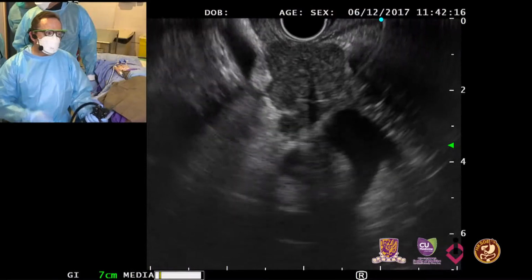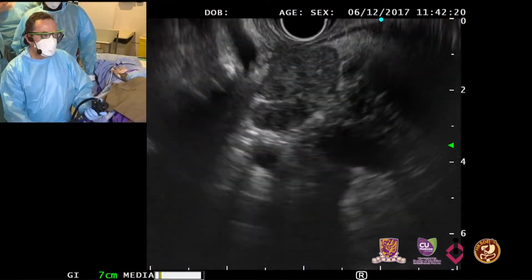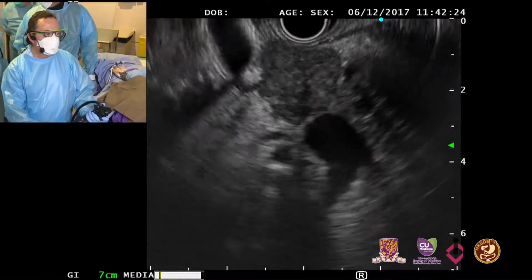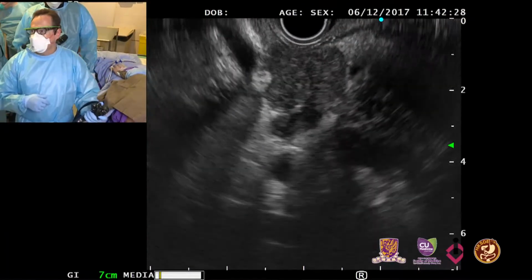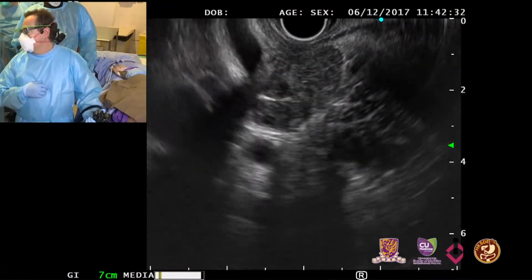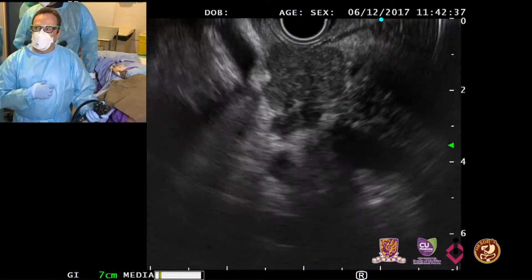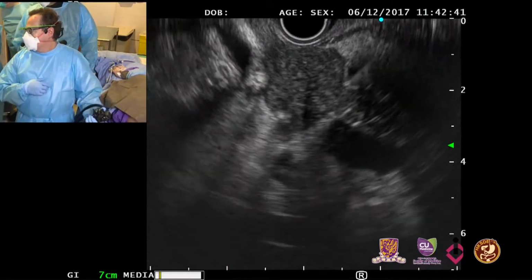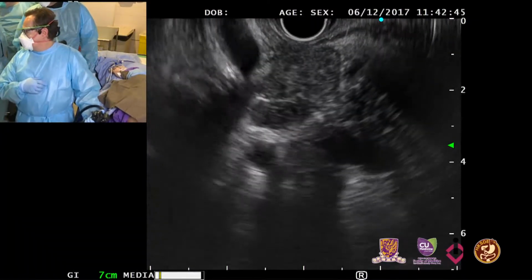Obviously, by the morphology, I think it's impossible to tell malignancy or benign. It just looks like a very abnormal enlarged node. And as my team prepares the needle, we will demonstrate a second pass, and maybe do we need to open a new needle?